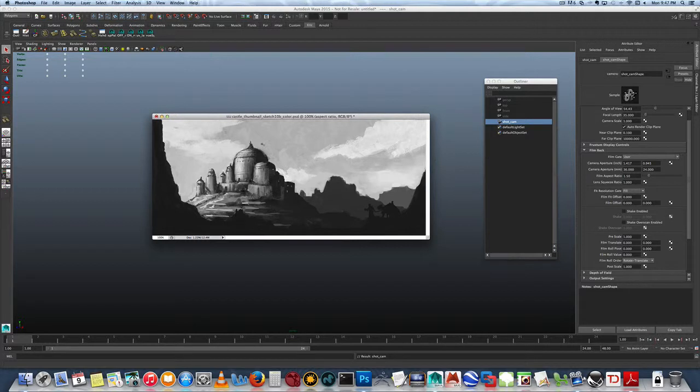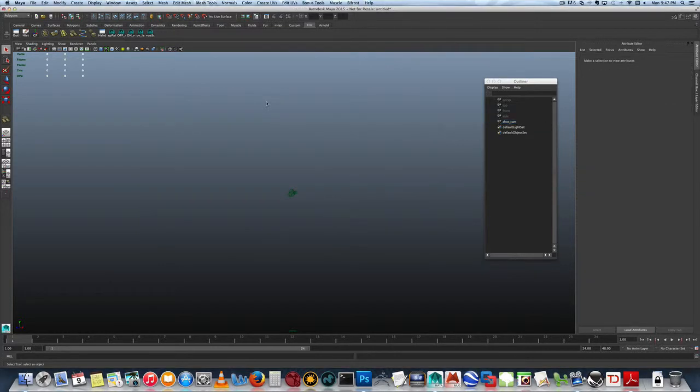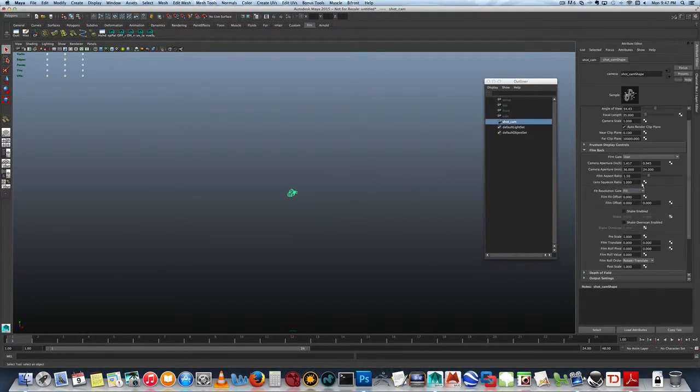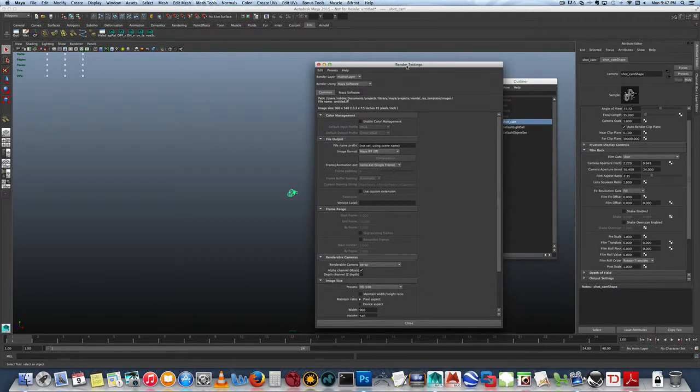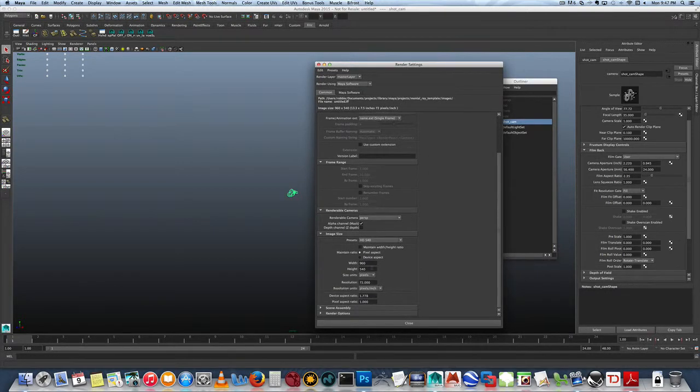So if you look at our sketch, my drawing is actually at a 2.35 aspect ratio. So if you select our camera, change film aspect ratio to 2.35. And then we'll also go to that clapboard, which is render settings. And here we'll actually change to the same aspect ratio.